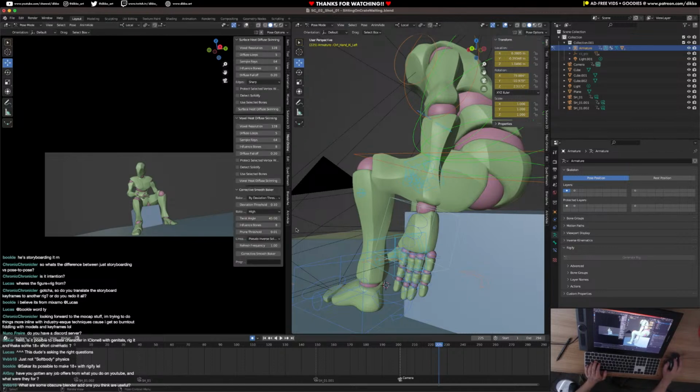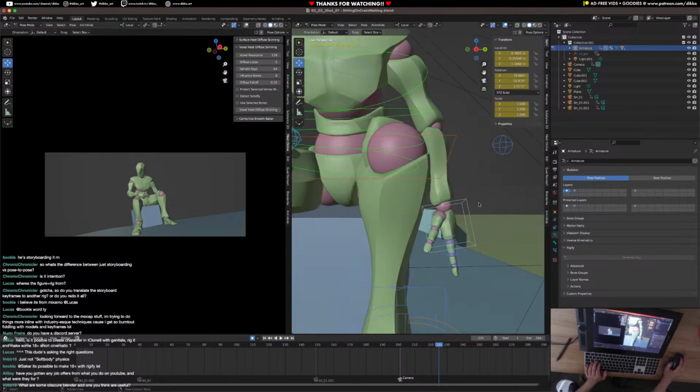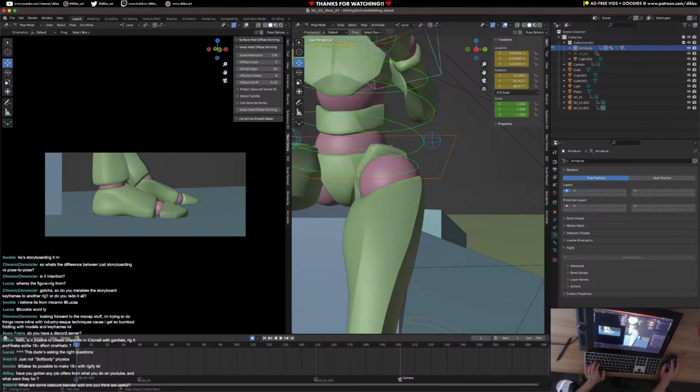And Mesh Online for weight painting. The voxel heat diffuse makes weight painting so much better when you have stuff like clothing. No question.